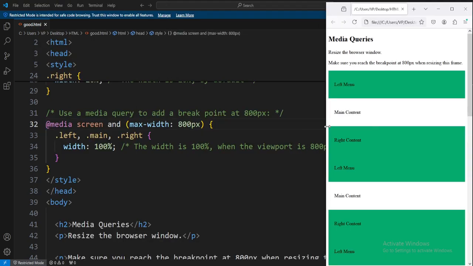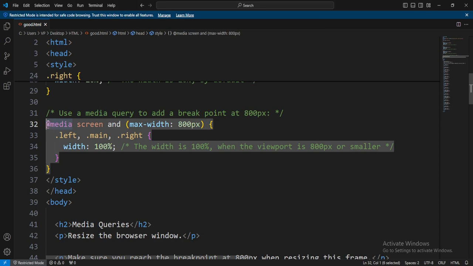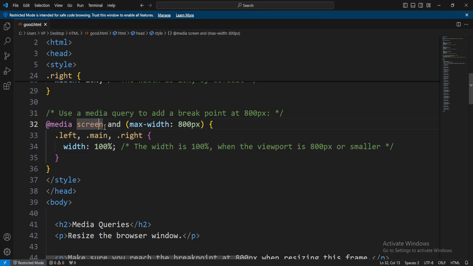I want you to try your best using all this, because when you are using it inside your CSS, you must use at media and also screen and also and. So when you are using all this, then you can specify your max width of the screen.